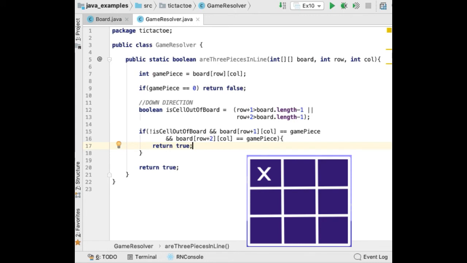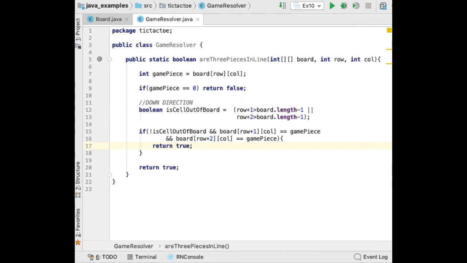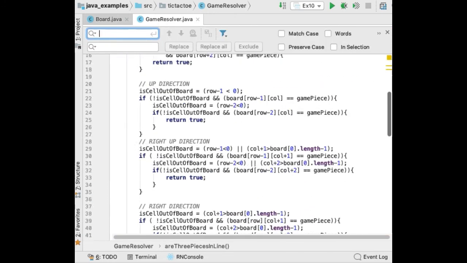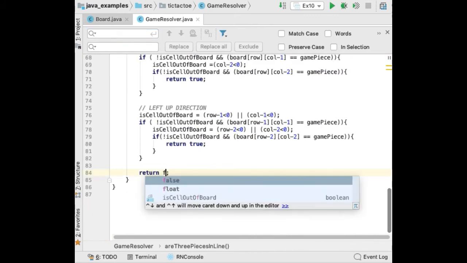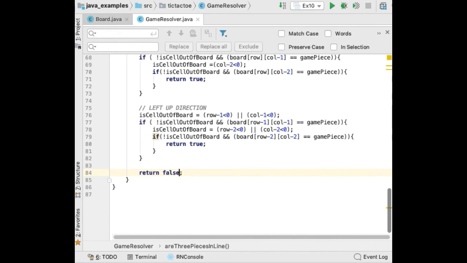To check the right direction, we will need to do the same check for the cell that is in the same row but in column +1 and in column +2. And so forth for all the other directions. So let's write the code for all the directions. And now, in case we check all the directions and we didn't find 3 consecutive pieces, then we will return false.